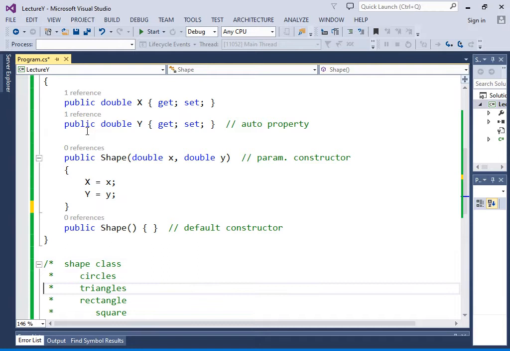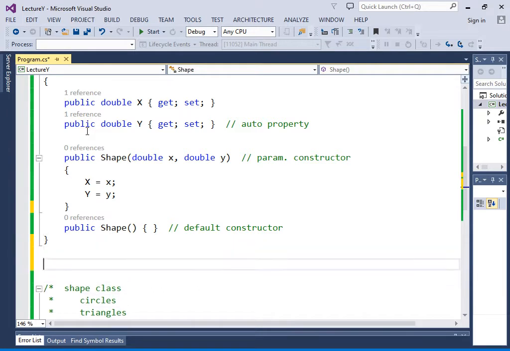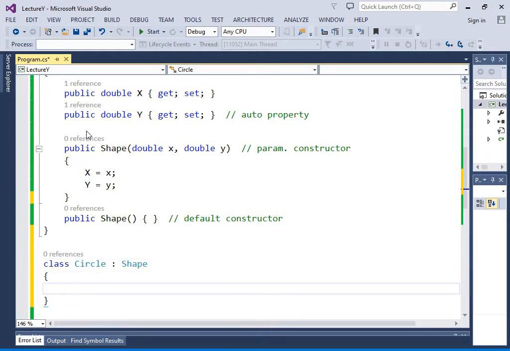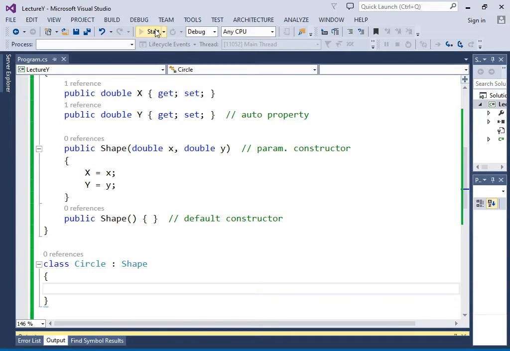We don't use the extends keyword like you do in Java. Instead, you use a colon like you do in C++. So class Circle is a Shape. It inherits from Shape. Shape is the base class. Now I'm going to compile that.